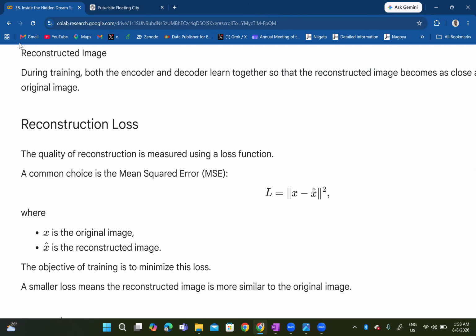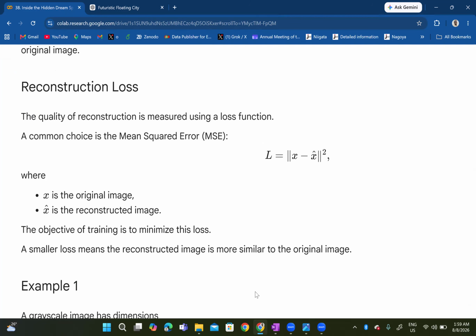The quality of reconstruction is measured using a loss function. How close is the reconstructed image to the original image? A common choice is the mean squared error, which is the norm of x minus x cap raised to power 2. That's the absolute value of the difference between the reconstructed image and the expected image, all raised to power 2, where x is the original image and x cap is the reconstructed image. The objective of training is to minimize this loss. A smaller loss means the reconstructed image is more similar to the original image.